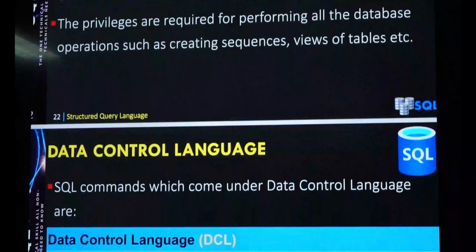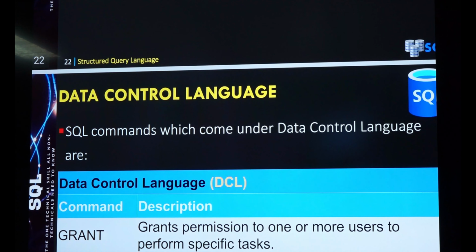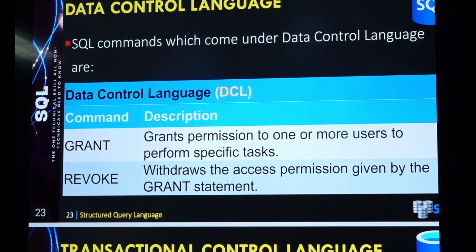Okay, and then SQL commands which come under data control language. The commands are: first grant and then revoke. What is the use of grant? Grant gives permission to one or more users to perform specific tasks, right? Revoke withdraws the access permission given by the grant statement.